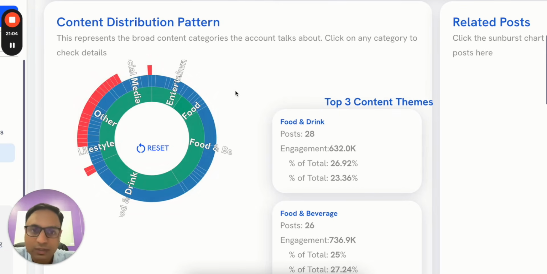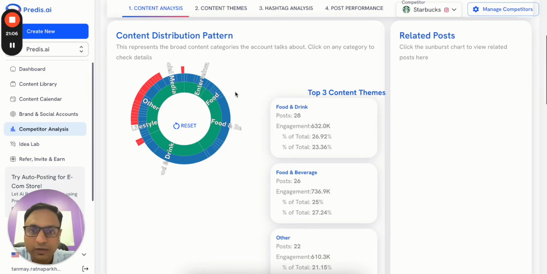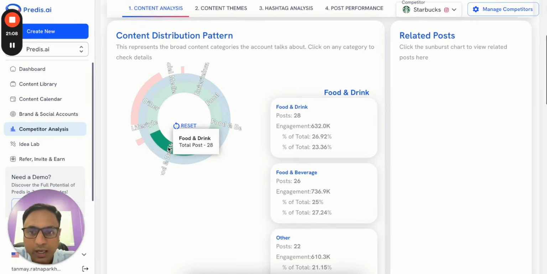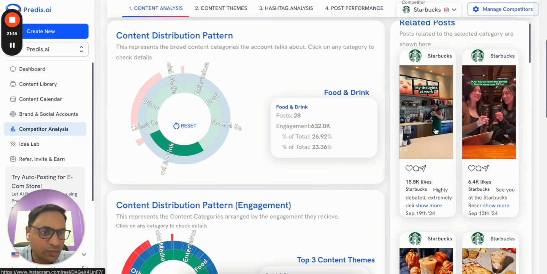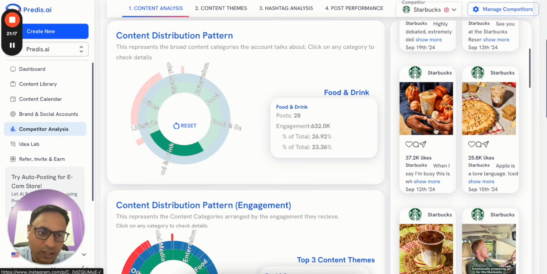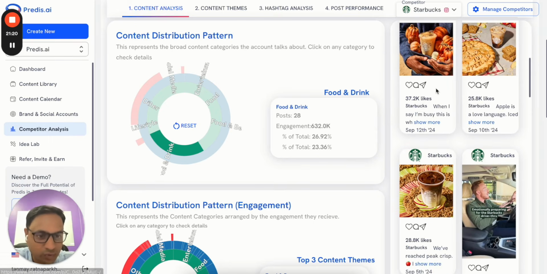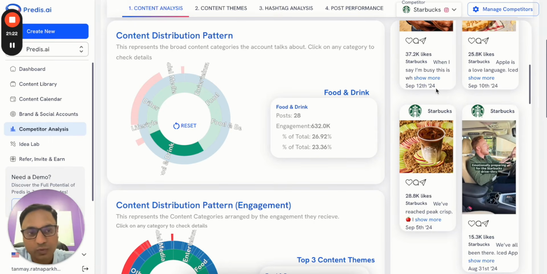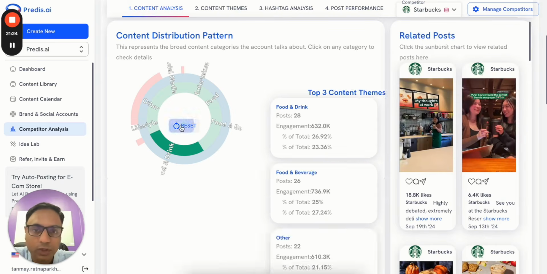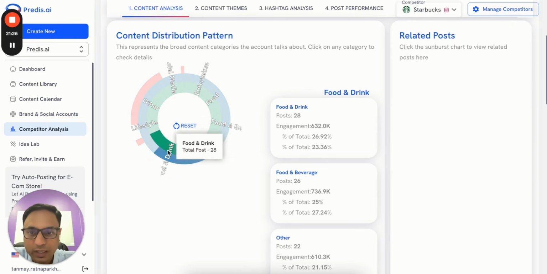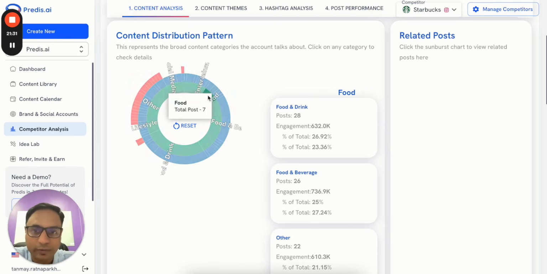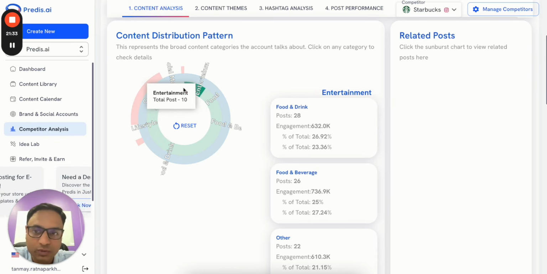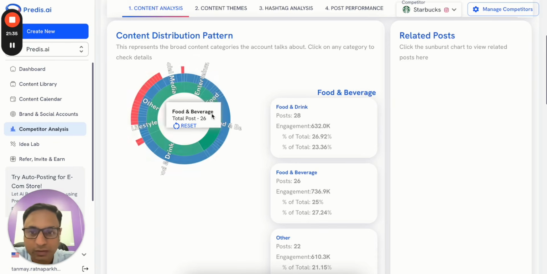So how is this generated? The AI looks at every generated post and it tries to categorize it into different categories. So the food and drink section has posts like this, and these are actual posts. You could click on any of these posts and it will take you to that actual post on Instagram. So what we see here is most of the times Starbucks either talks about food and drink or food and beverages, and sometimes about food, sometimes about infotainment, social media, and others.